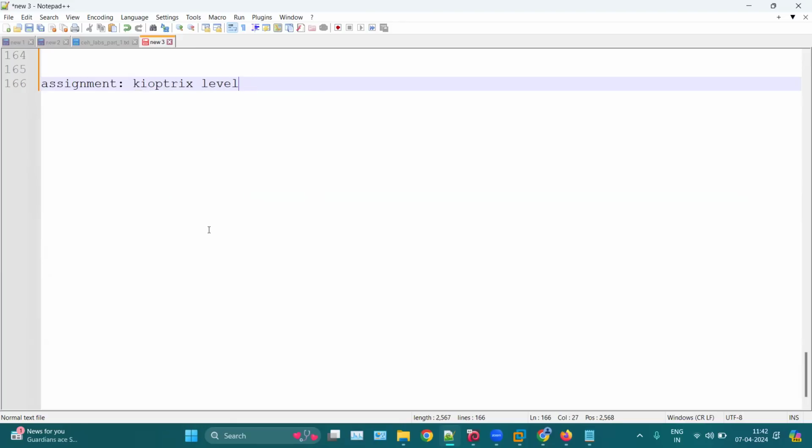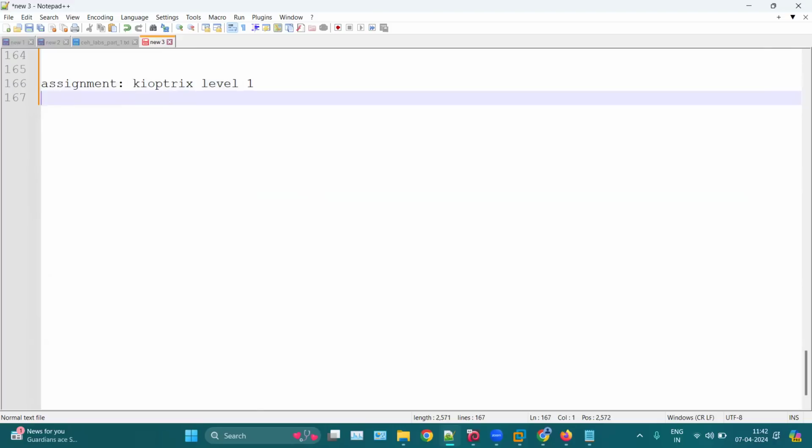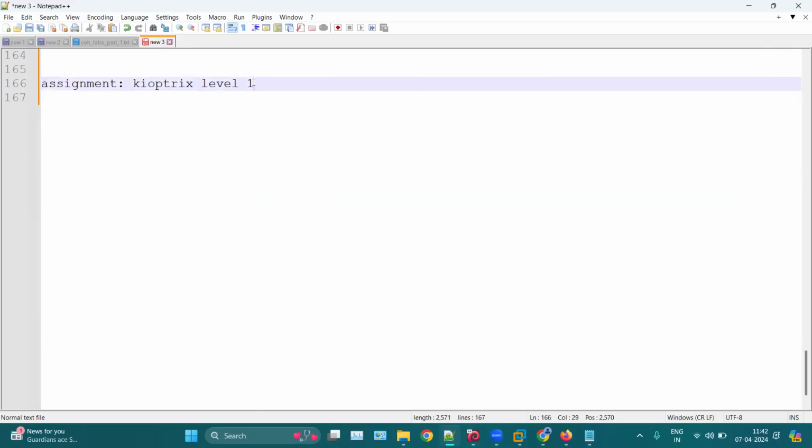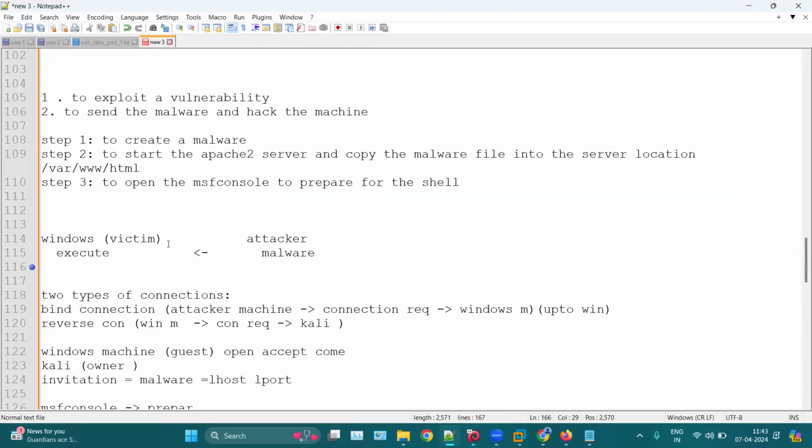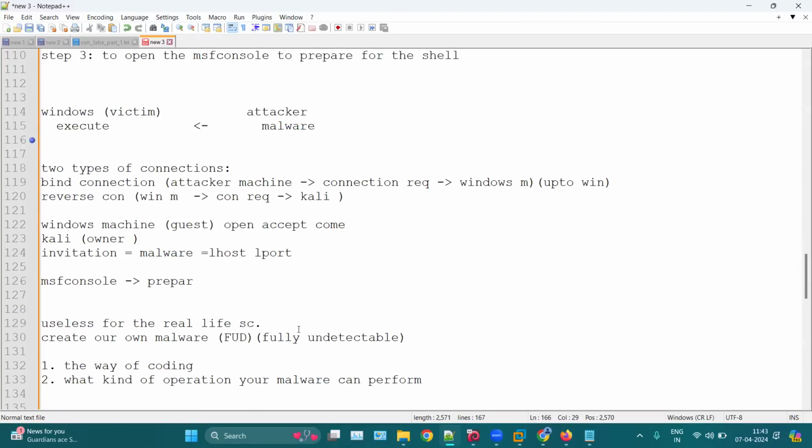Once you are comfortable with level 1, we will hack level 2 of QuBatrix, which is our advanced-level machine. QuBatrix level 1 is one step forward from the Metasploitable machine. First try to hack Metasploitable, then Windows, then Android, and then hack QuBatrix.